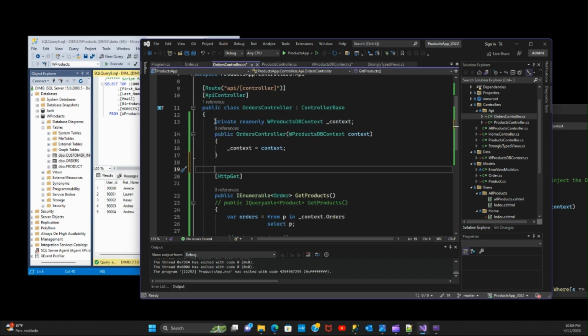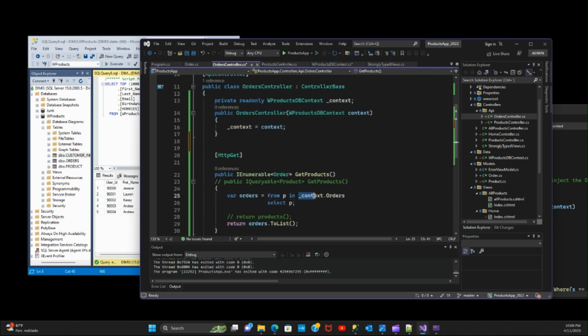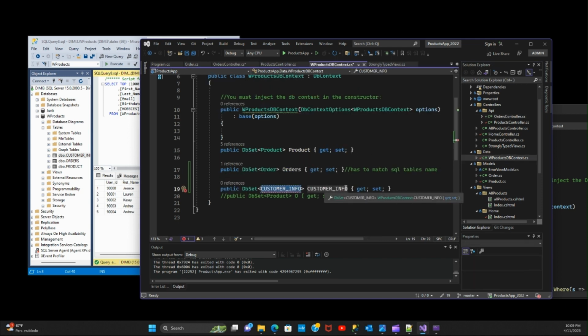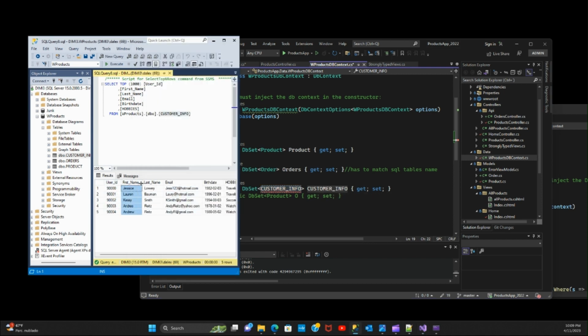So you will create a private variable, then you'll inject this W products DB context in your constructor, and that way when you have this, you can actually use it here. But in the new controller, you're not going to have orders, but you're going to have context dot customer info. That'll give you access to these new properties.